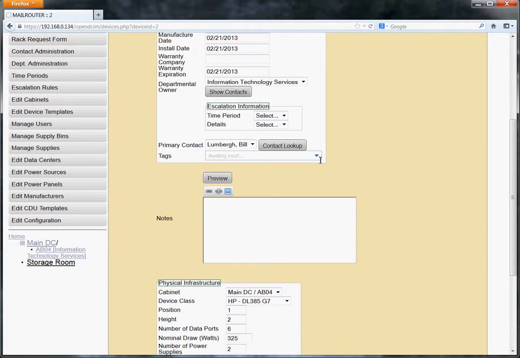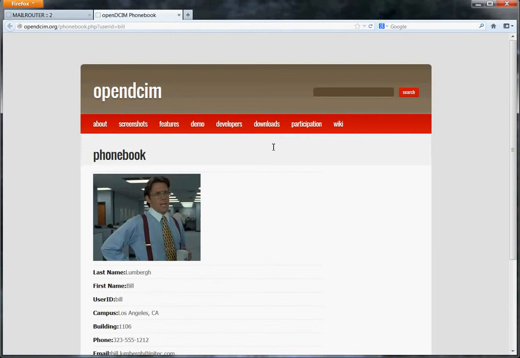So it may be that when there's smoke coming out of it, I want to call whoever I can get a hold of, but I want to try to get a hold of Bill first. So if you click Contact Lookup, it will reference that URL that we defined in the configuration screen, add the username, and pull up the phone directory, which is exactly what we've done here.